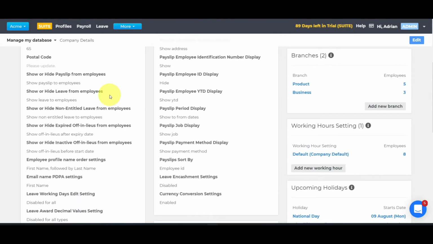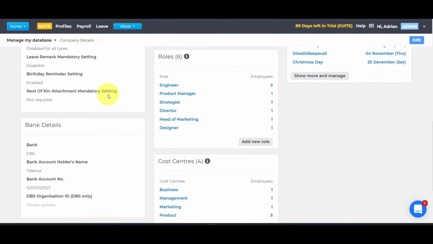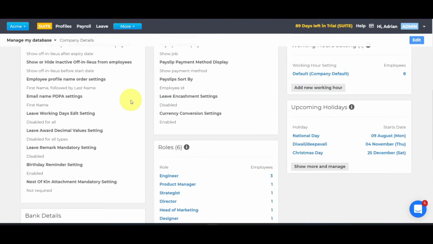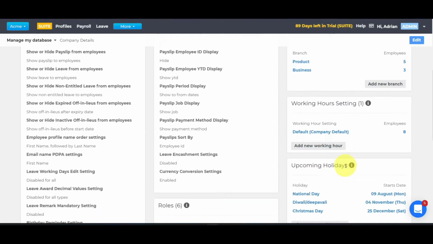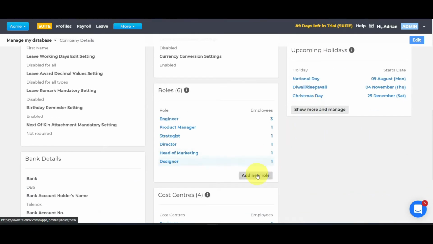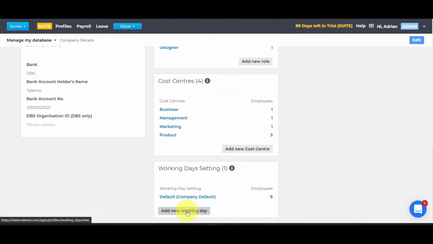As you can see from here, it's quite an extensive list of items that you can put into the system. This would definitely be for the company level to put in things like your working days, your cost center, your branches, your working hours. All this can be easily configured when you first log into Talenox. You can also subsequently edit them along the way whenever there are changes to the company setup structure.